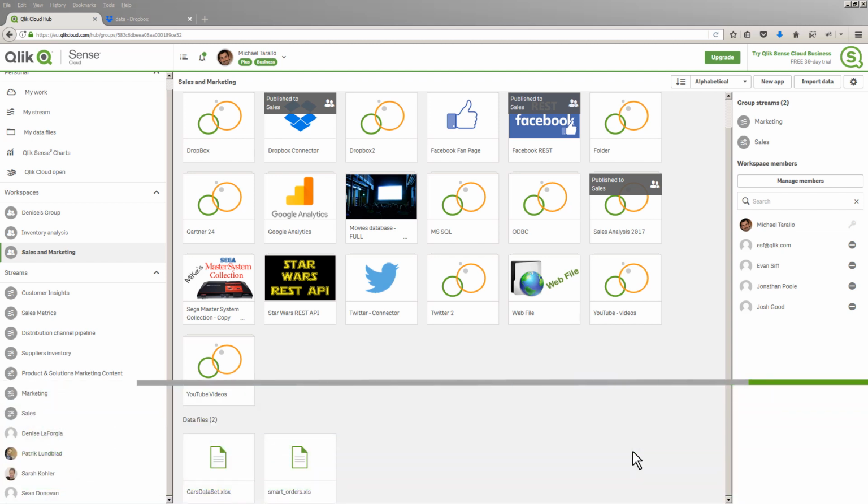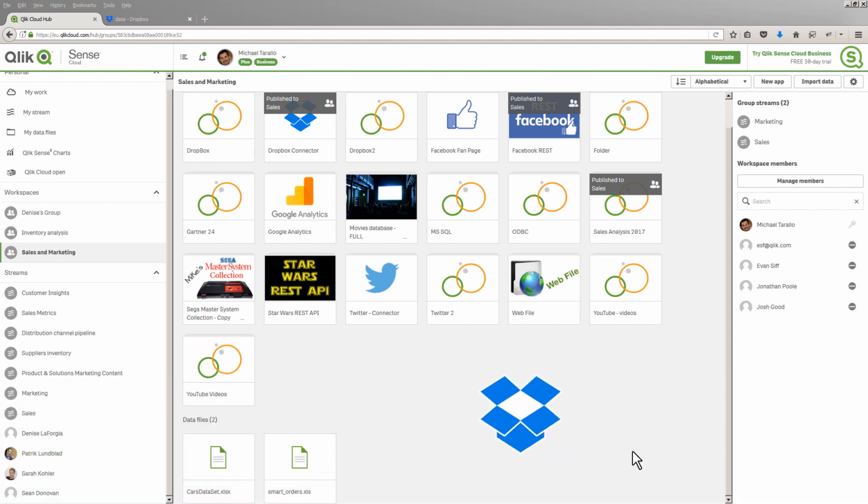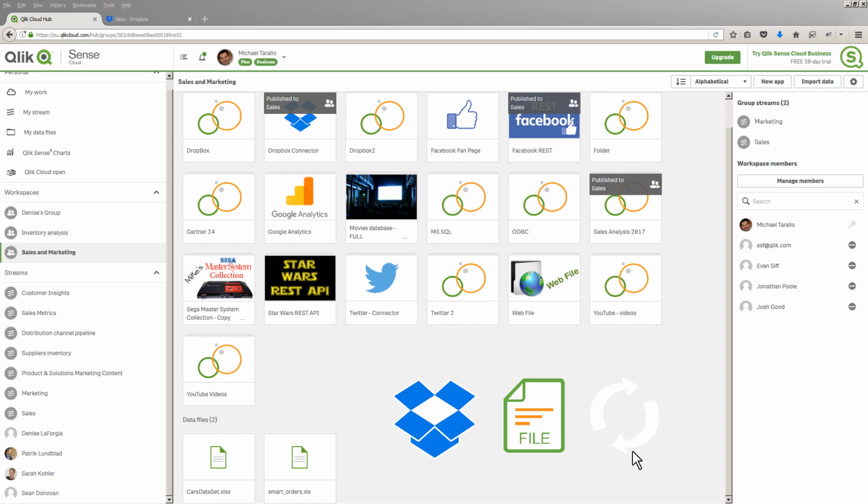In this video, I'm going to introduce you to our new Dropbox connector and give you a new technique that will allow you to store data files within Dropbox and then automatically refresh those files in Dropbox, so when you refresh your QlikSense Cloud app, the data will be the latest. Let me give you an example.